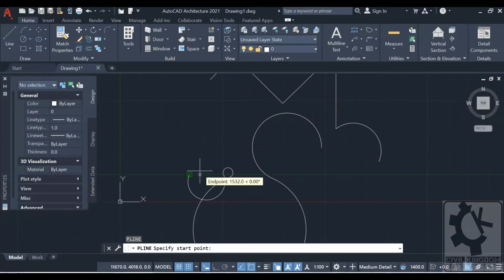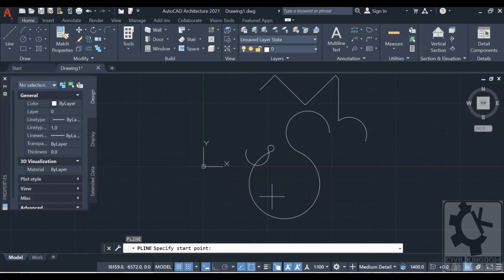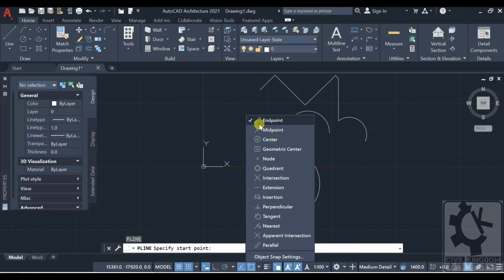Okay, this is called the snap points. Snap point commands help you to connect the endpoints. It has many options. If you go to the snap cursor to 2D reference point, you will find an arrow near it. If you click that, you will find various options like endpoint, midpoints, center, geometric center, nodes, quadrant, intersection, and many more.